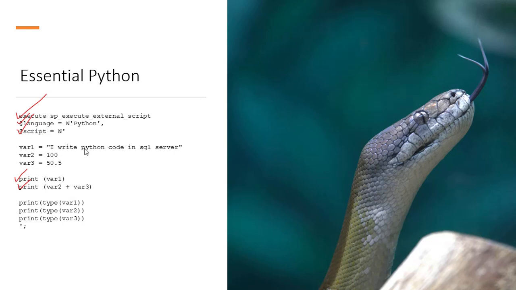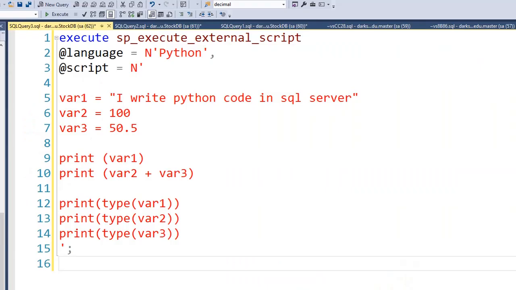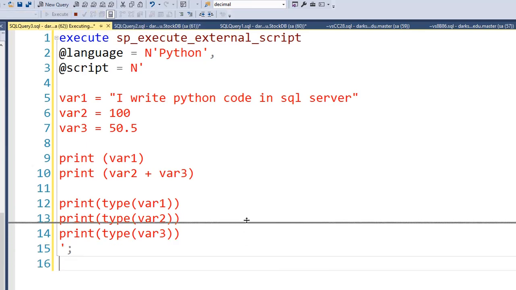So that should be 150.5. Then I want to check and see what my data types are with those three variables, and I want to print those three data types. So let's see how that works. Here is our script in SQL Server. Let's run it, and then let's look at the results.